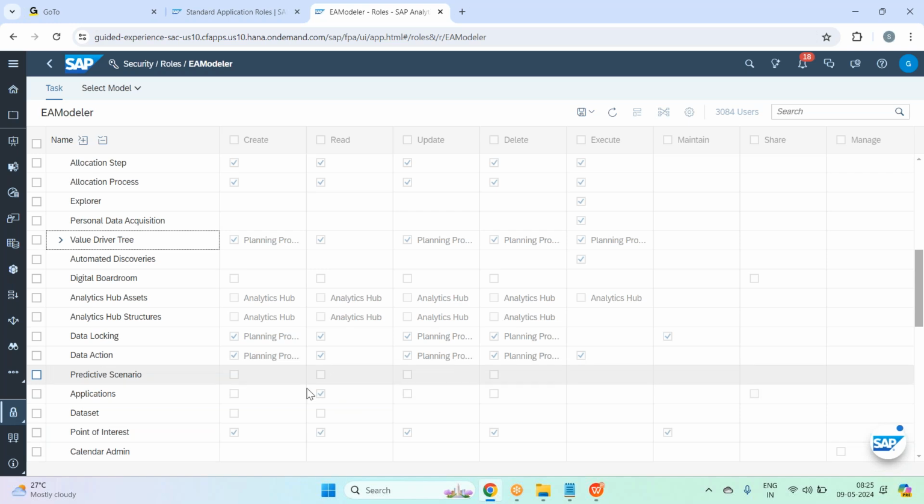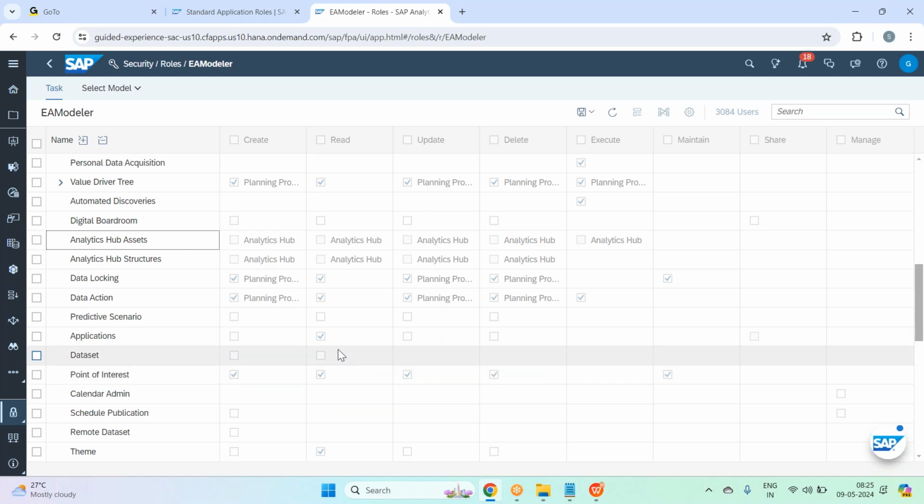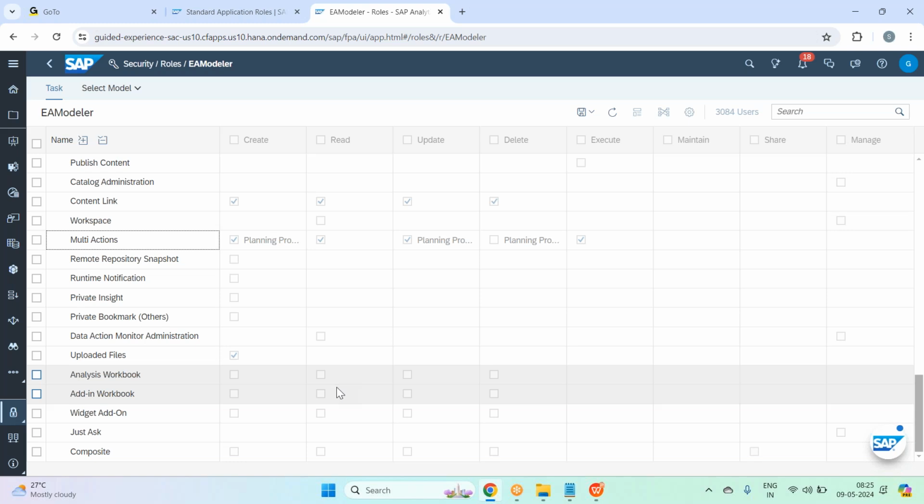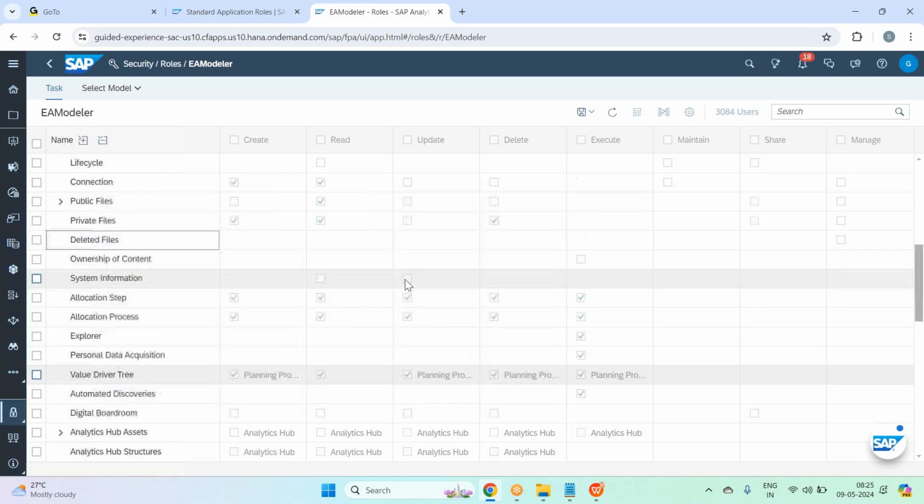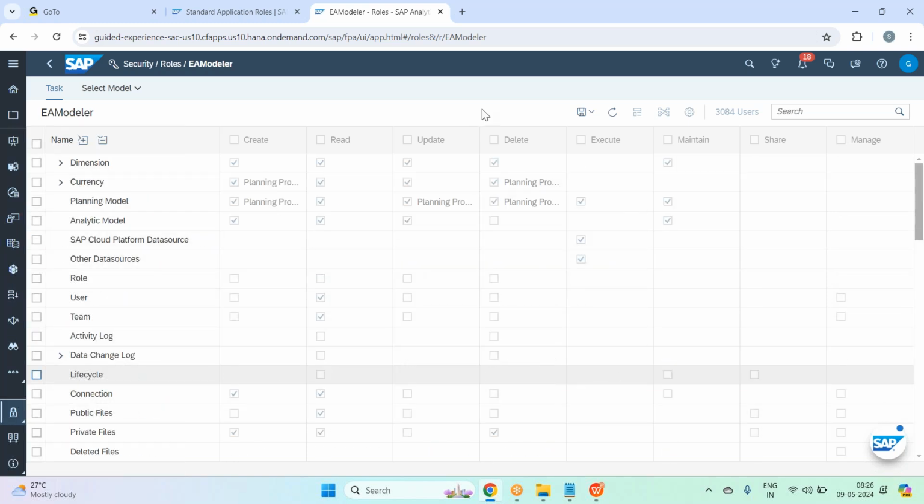So we enable all these options in both the planner role and the BI role. In analytics and planning roles, most of the options are commonly checked. So we give access to all the required things and create a role out of it.